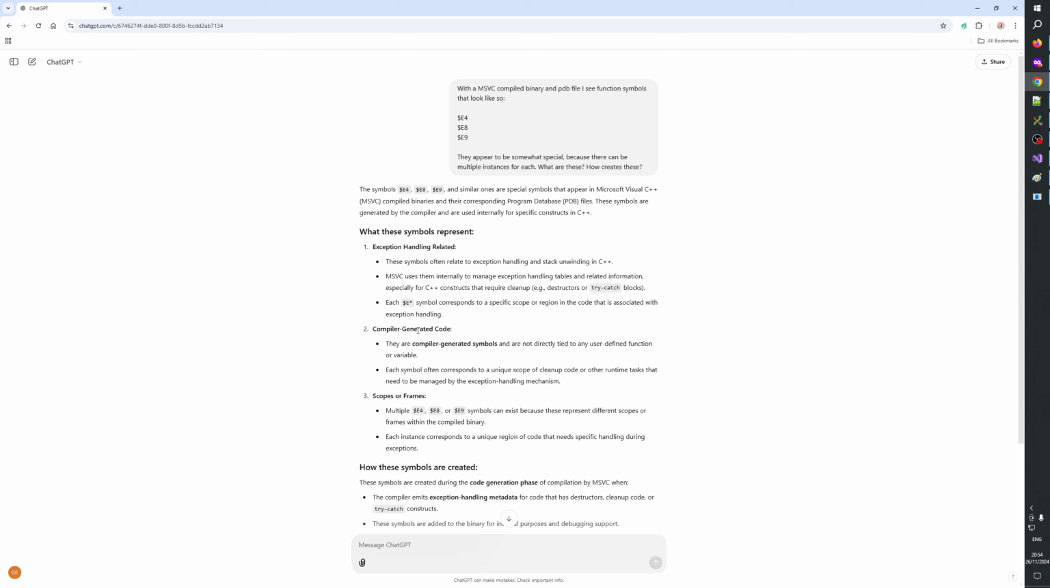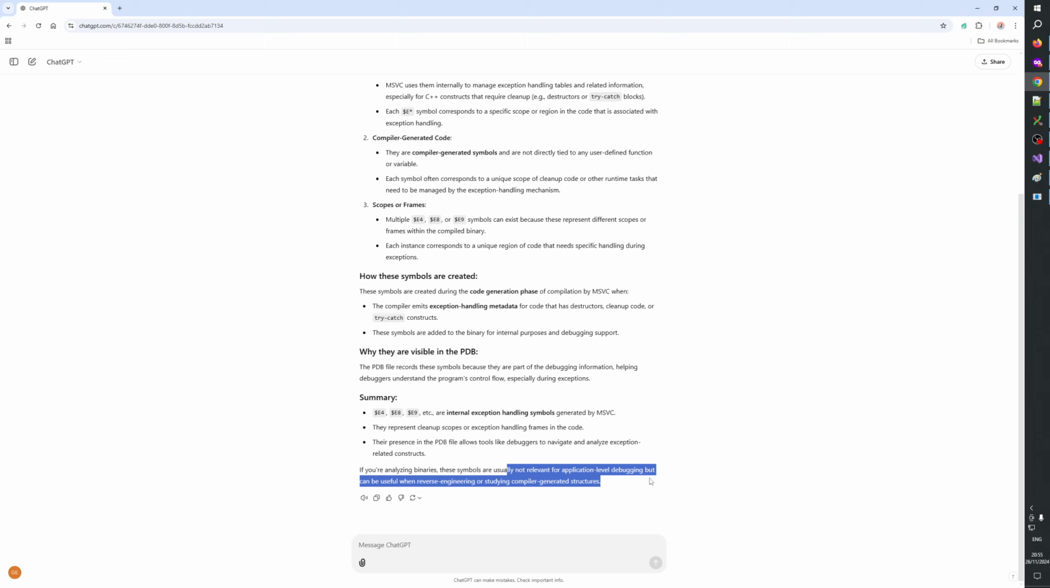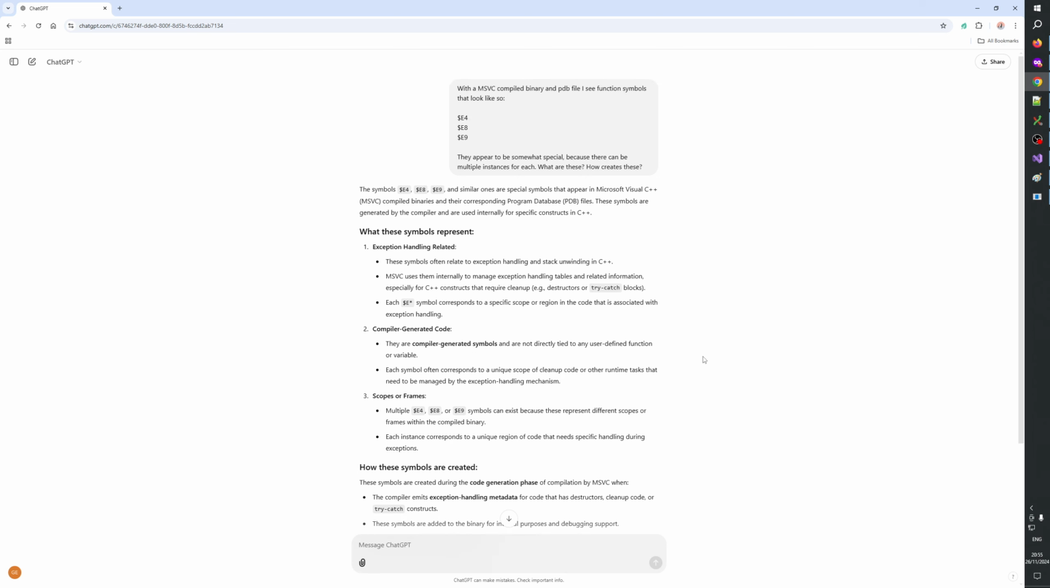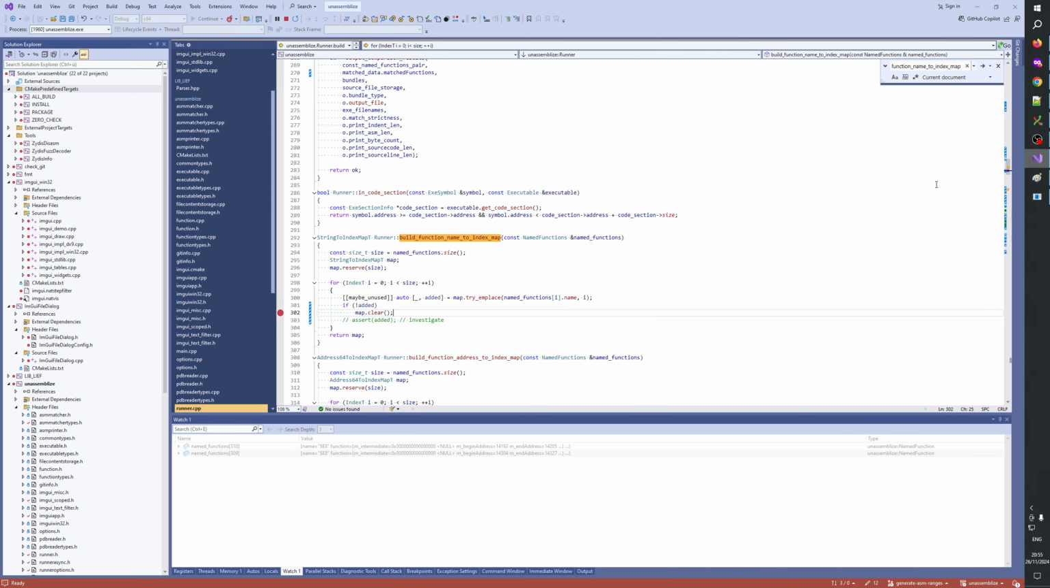Try catch. Generated by MSVC. Usually not relevant for application level debugging. Can be useful when reverse engineering or studying compiler generated structures. Okay, sure. I'm inclined to currently simply ignore these guys.